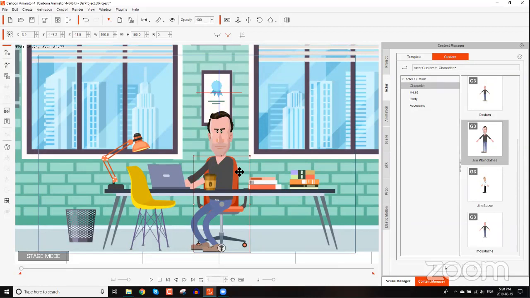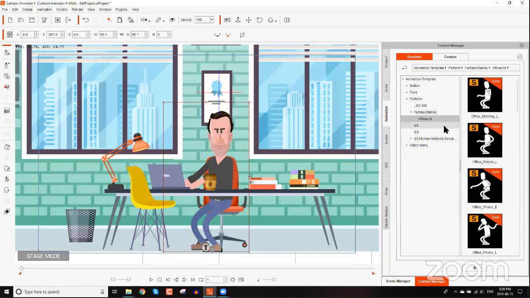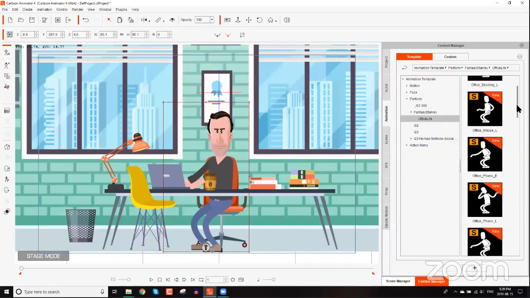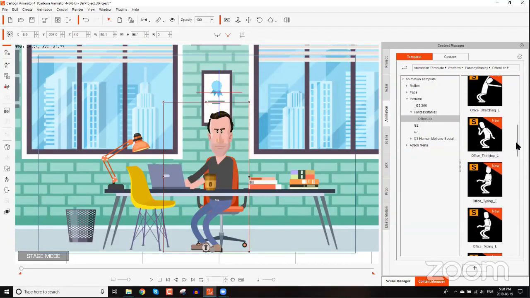Now, if you want, there are also motions that you can just double click on and apply to your character really easily as well. Okay. Now, one of these motions is in the animation tab here. If we go to perform under Fantasy Stanley, there's an office life folder. And this has a whole bunch of different office motions here. You can find this in the content store as well. Let's just find it really quickly here.